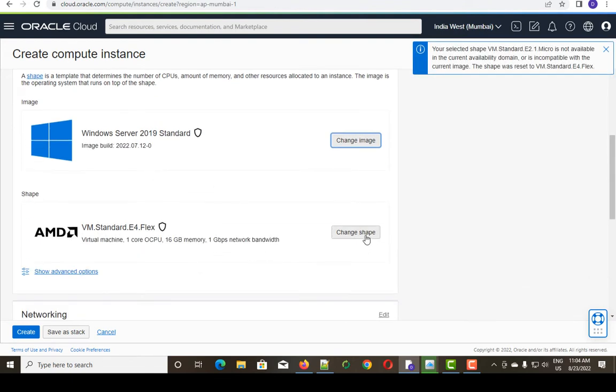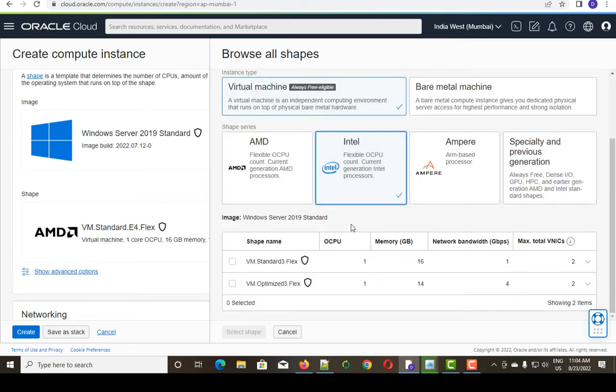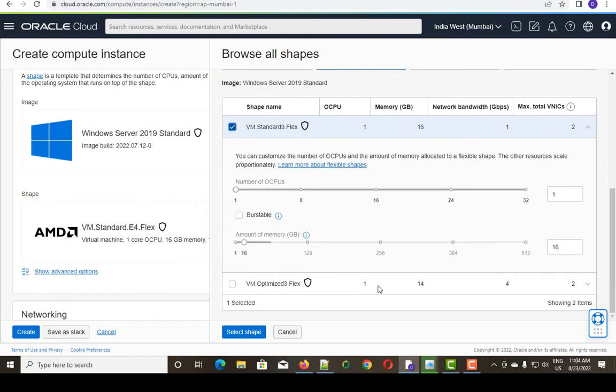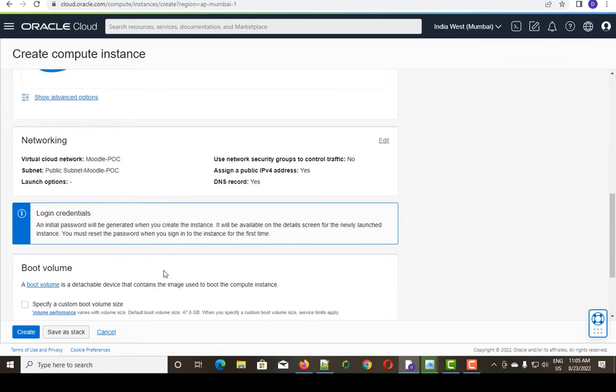and then change the shape to the Intel. Let's go with this Standard 3. Let me just choose 4 GB RAM. Let's choose 6 GB RAM. That's it. I don't need more than this right now. So I select the shape also.